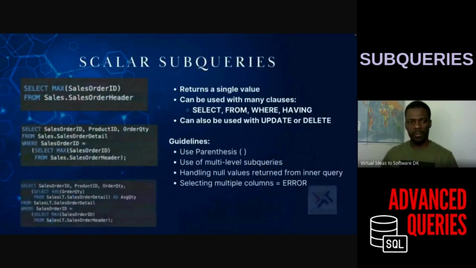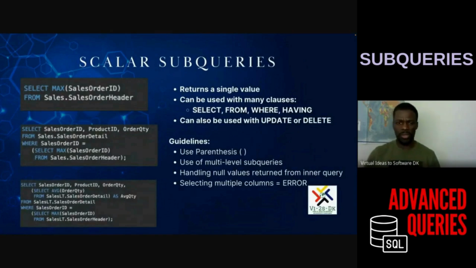A scalar subquery. As you can see in the very first example on the top left, we're using the max function to get the maximum number for the sales order ID. The sales order ID is an automatic number that is generated for each record when you make a sale. So obviously the highest number would be your most recent order. With this query, you're just getting the highest number for your most recent order.